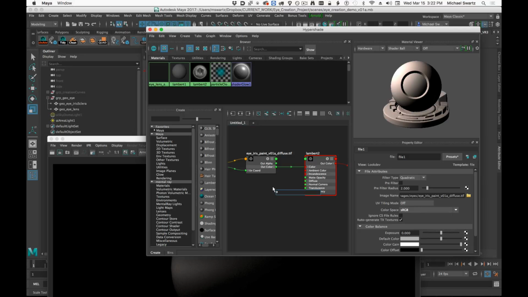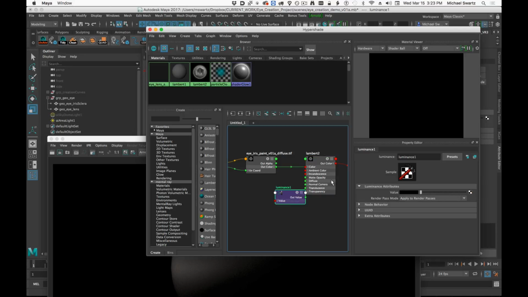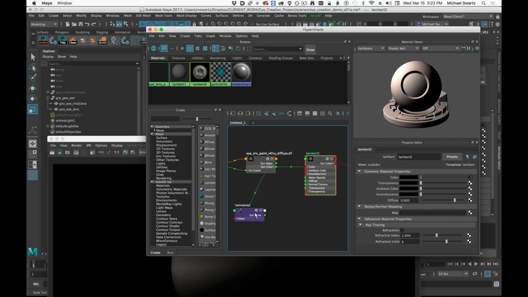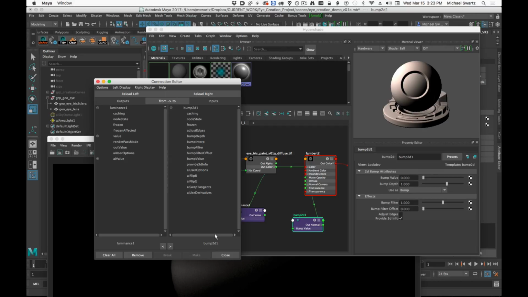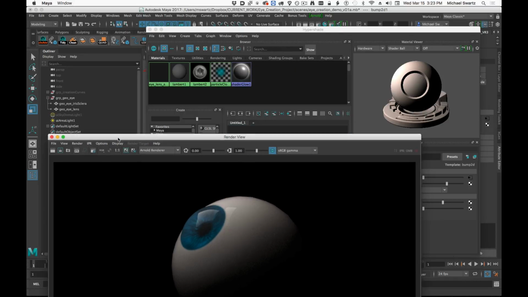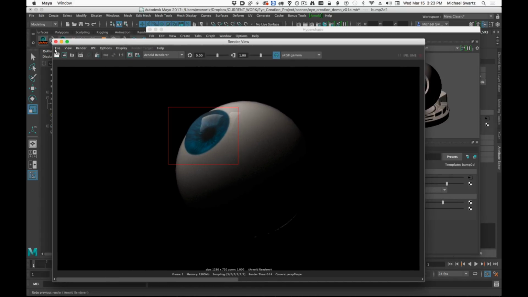So to do that, let's type in a luminance, and then we'll have the out color of that go into the out value. And then the luminance, you can see now we have a black and white version of this, right? And that is going to plug into the bump of the Lambert. So I'm going to connect the out value to the bump. And that's fine now, but this out value didn't get connected, so we're just going to connect this manually. And now let's try rendering just that region.